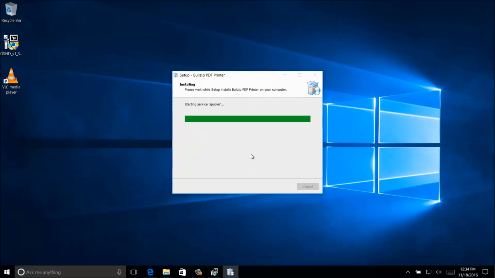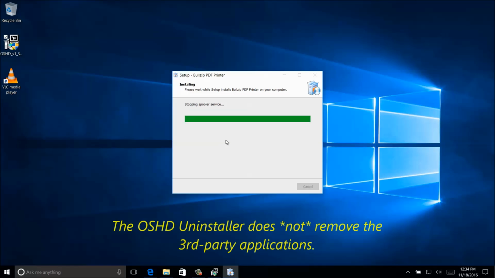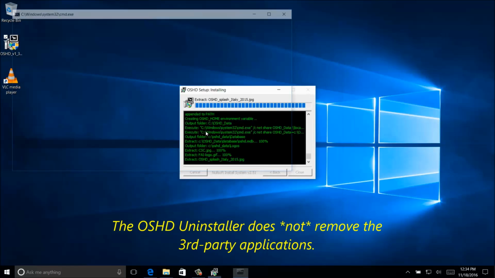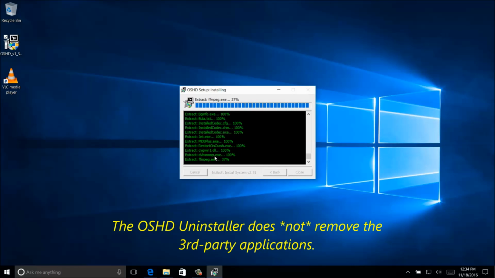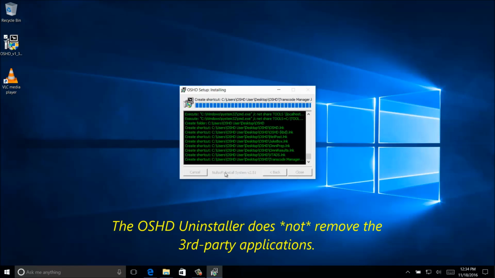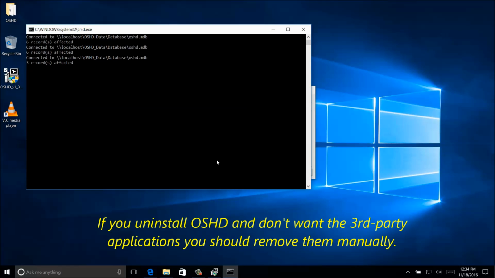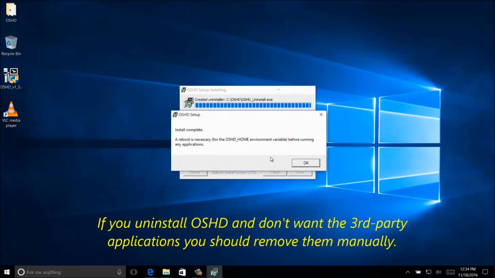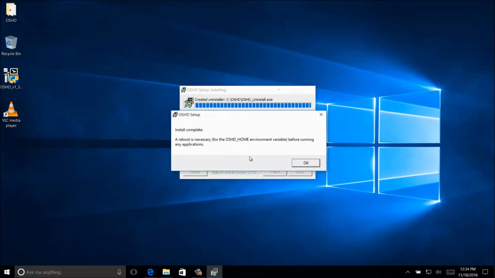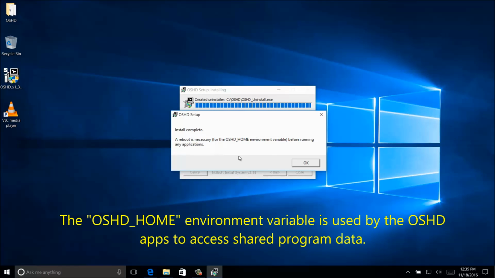If you run the installer a second time after running the uninstaller, you will not see the installer install those intermediate components, the database driver and VLC, etc. It will leave those installed on your computer when you run the uninstaller. And here we see the install is complete. It may be required to reboot for the OSHD home environment variable to be used, which is how the applications know where the other application software is. And we'll click Close.